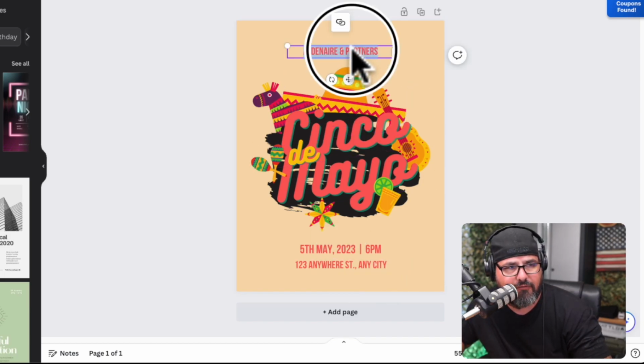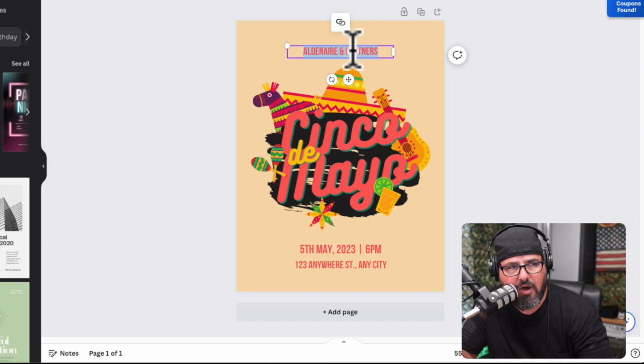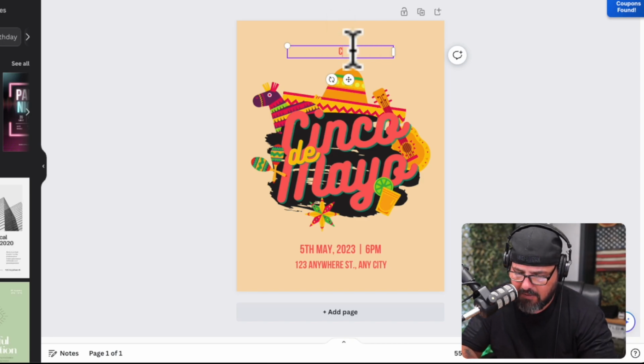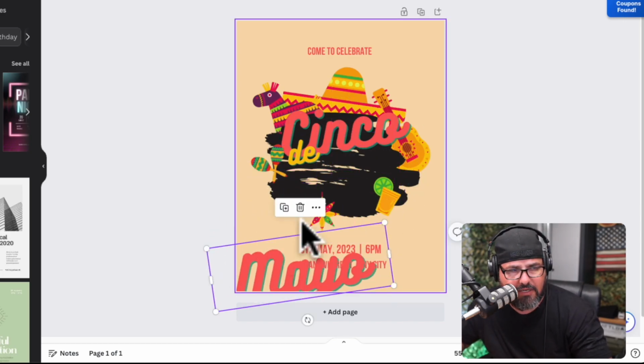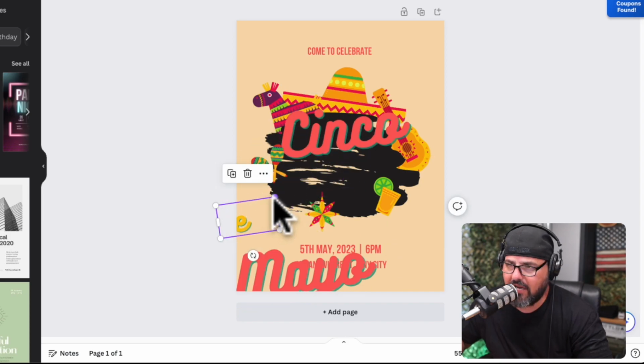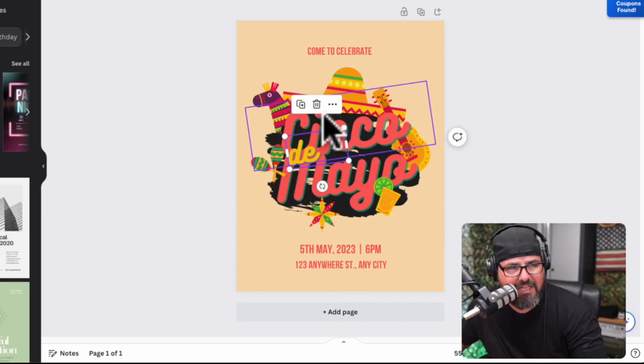Obviously right here has some information. Maybe you put the name of your party, or maybe you could put something like come to celebrate. Again, you have some ability here to change some of the stuff. If you notice, these things are layers on top of layers. Like there's a layer, there's another layer. So you can see how all these layers kind of work together.